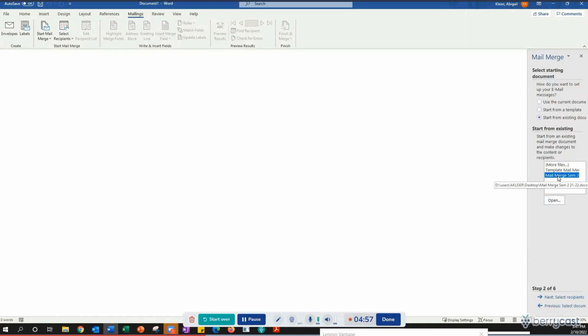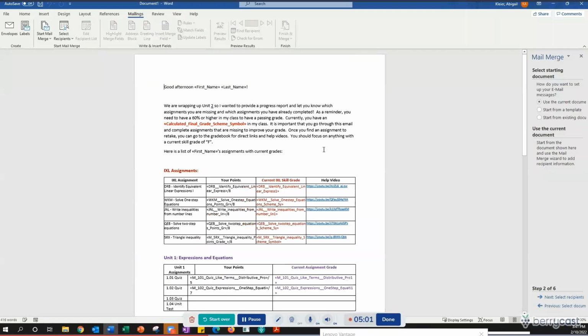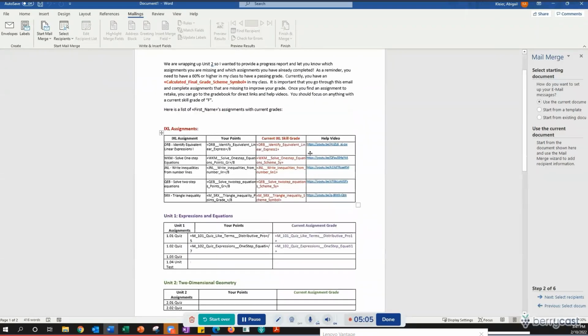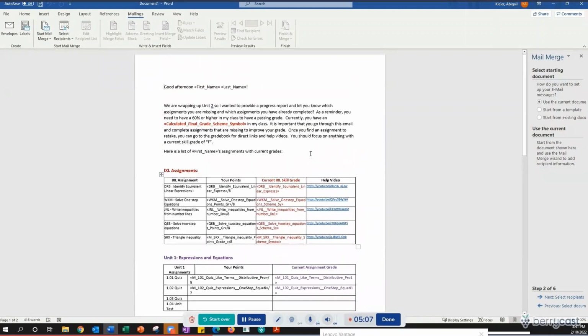I'm going to go ahead and select a mail merge template that I've already created. And this is what it looks like here. So this is just saved from my desktop. And there's a few things that you can see here. There's these merge fields that are already inserted.